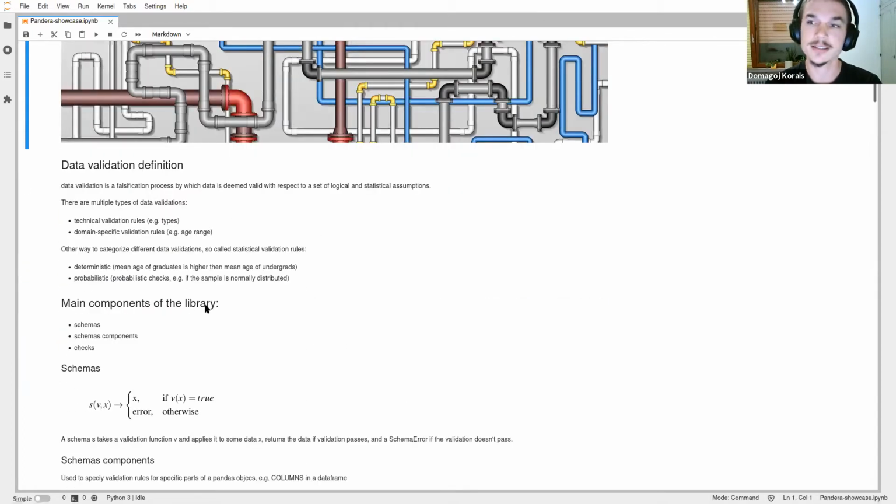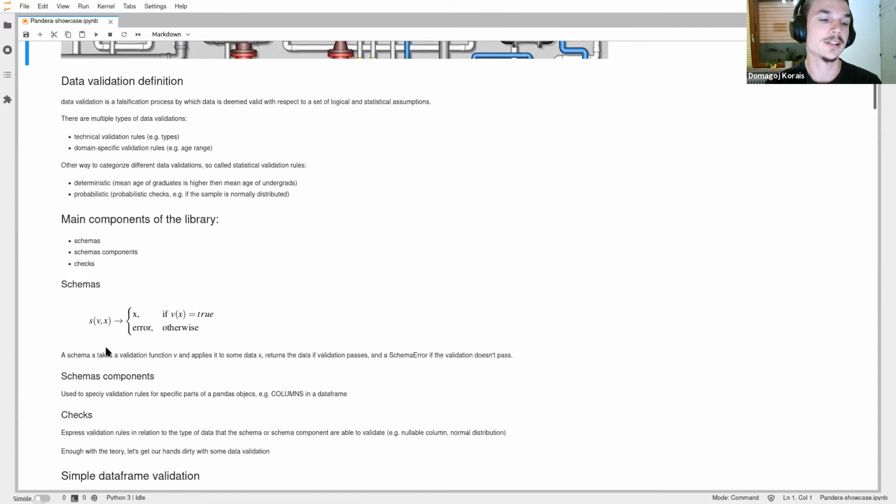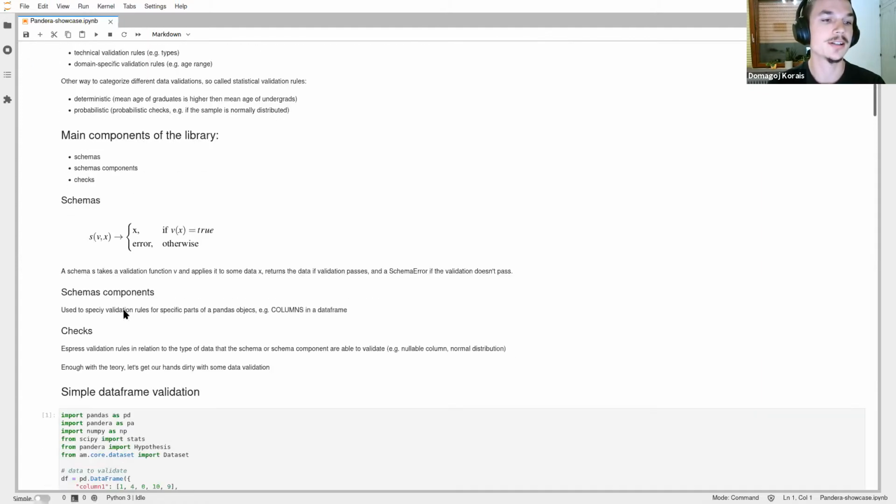We can abstract the concept of data validation with this simple function. We have a schema s that applies a validation function v to some data x. If the validation function passes, then it returns the data themselves. If it doesn't, it returns an error. This means that the data x are how we want them to be. Pandera implements this function s using three main components: schemas, checks, and schema elements, that is, columns.